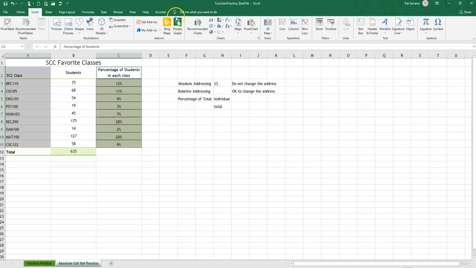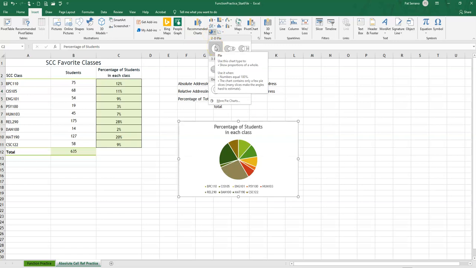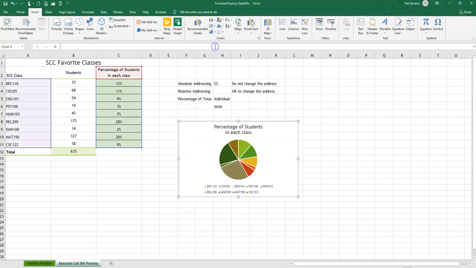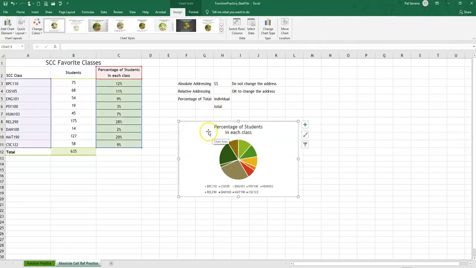So I go to Insert. I'm going to go back here to my pie chart and choose just a standard 2-dimensional pie chart. And you can see that it has created the pie chart for me. It has grabbed the individual classes, color-coded them and placed them at the bottom of the chart. And then it has grabbed the label from cell C2 and used that as the title for my chart. So I'm ready to continue on with my step 3.